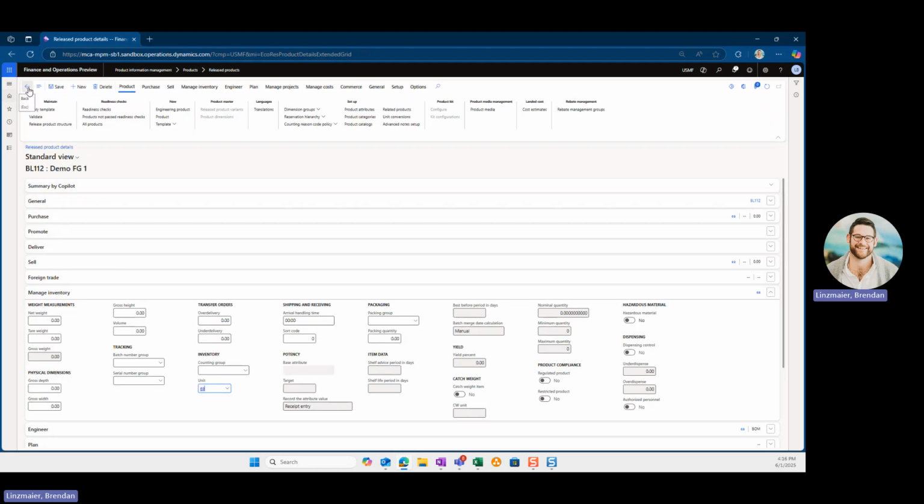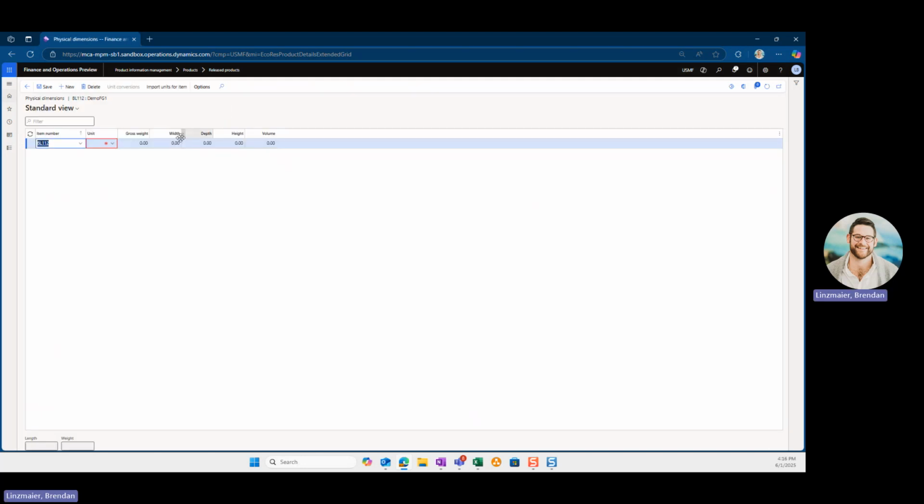So now that I have that in my unit conversions table, I can actually use, up in my Manage Inventory action pane, this physical dimensions table up here. And here by unit, by physical unit, I can define those physical dimension sets. Okay. So there's my physical product. Okay. And then I'm going to give it a box dimension as well.